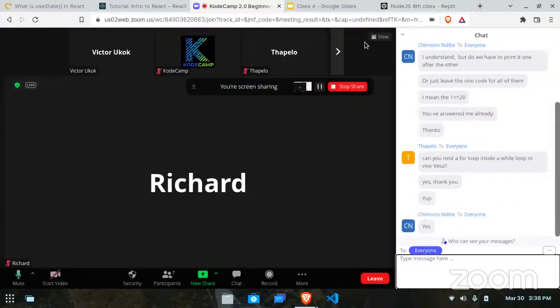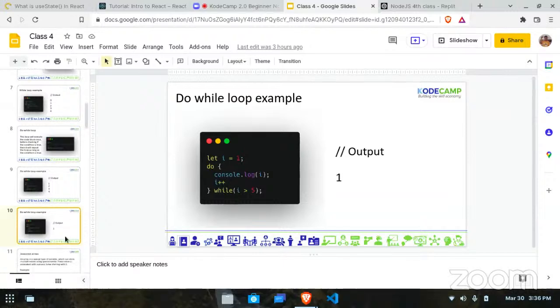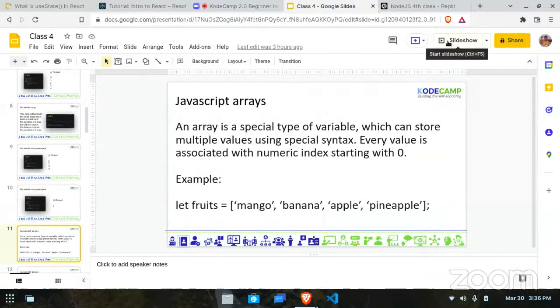Okay, cool. So which means we can actually continue. So let's talk about JavaScript arrays.